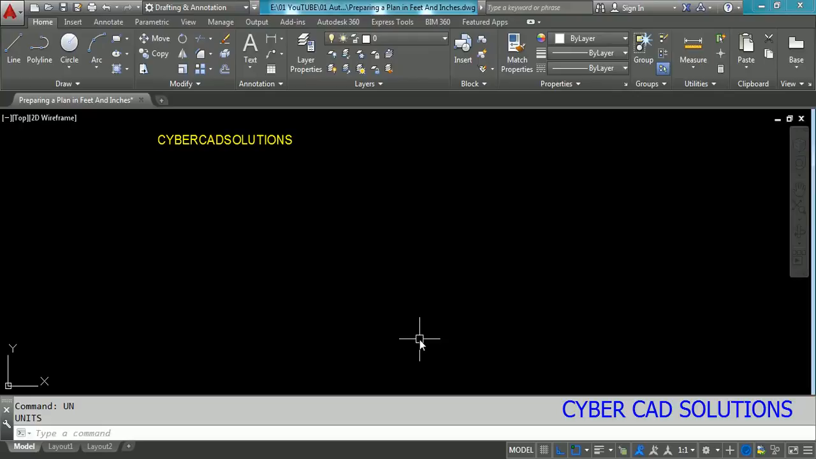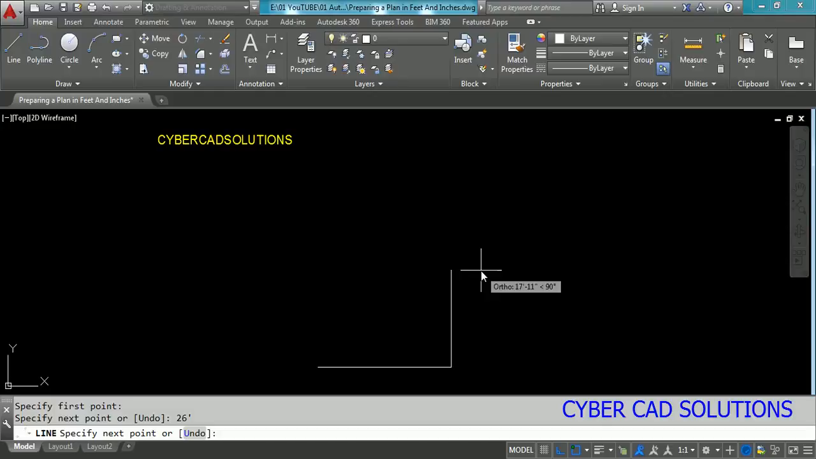Now I am taking the line command. Type L at the command prompt and press enter, pick the first point. I would like to take 26 feet as the width of the building, so type 26 and a single quote to represent feet. So when you are working with feet and inches, you have to enter a single quote as the feet symbol and press enter. A line of 26 feet will be drawn.